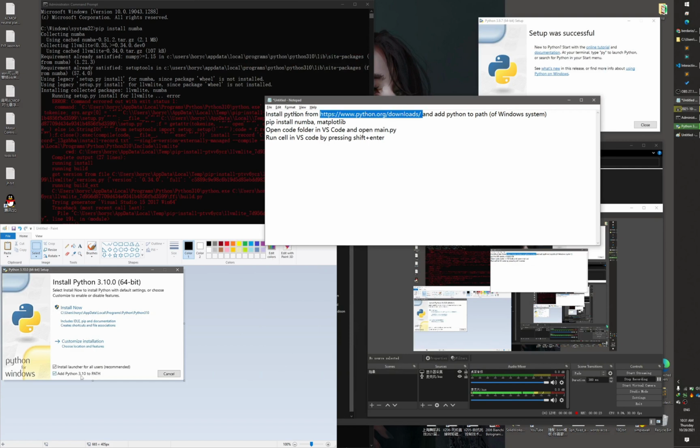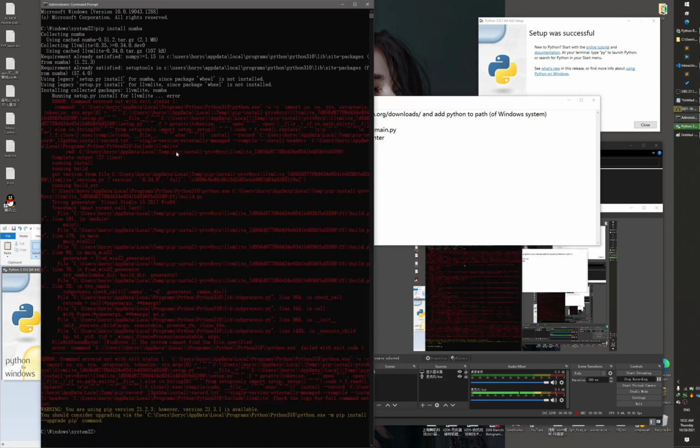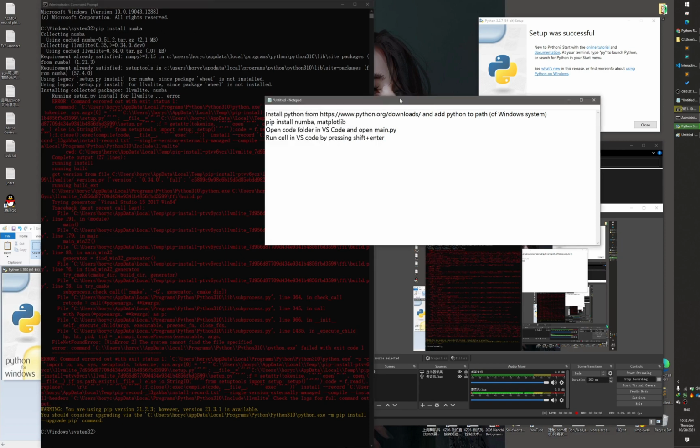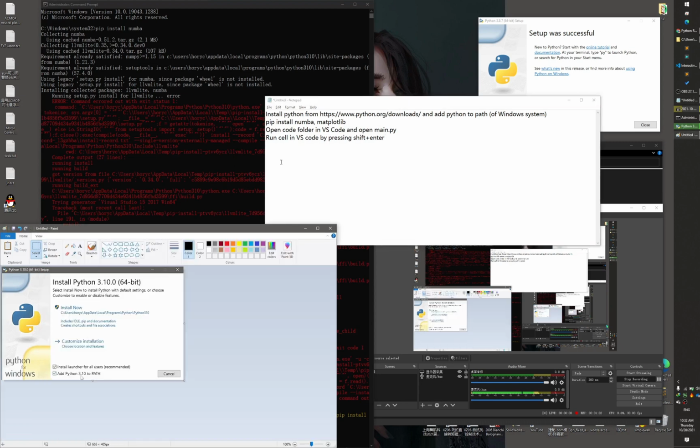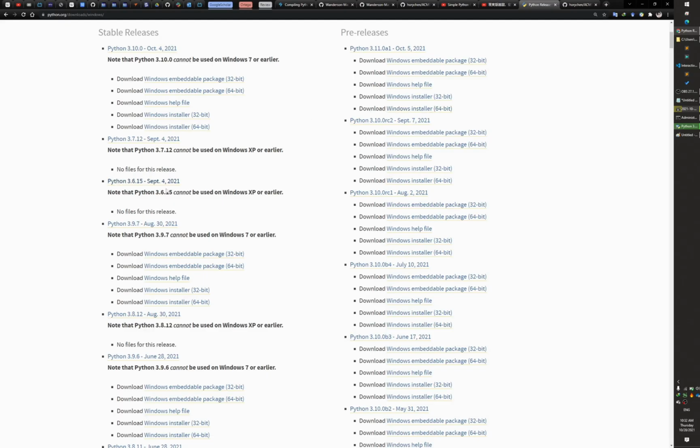Step 1, we need to install the Python program from this website and make sure you check this add Python 3 to path checkbox, and it will allow you to call pip from your command line. But Python 3.10 does not work well with Numba, so we need to install 3.9 instead. So make sure when you are downloading Python, you are installing Python 3.9.